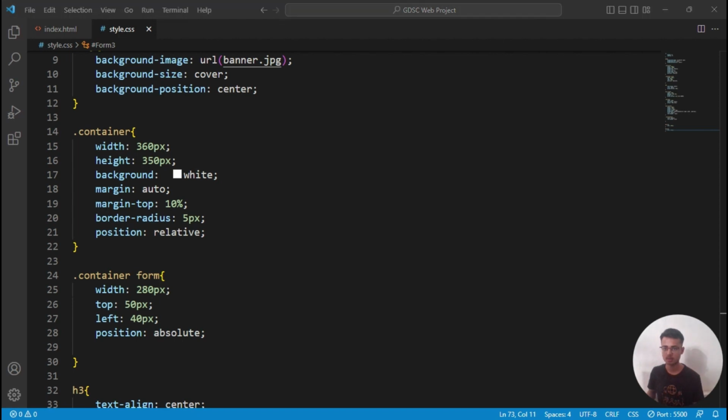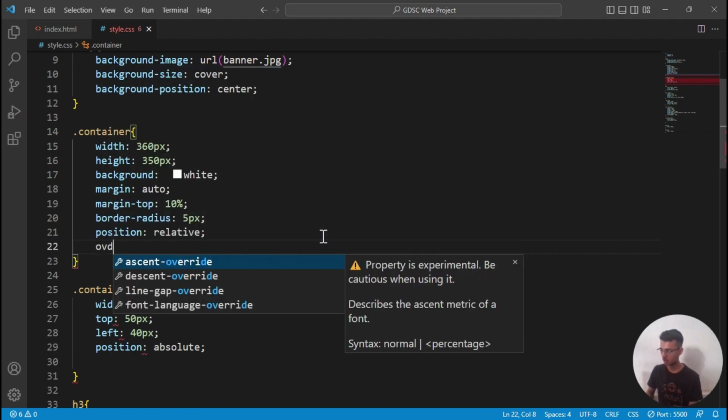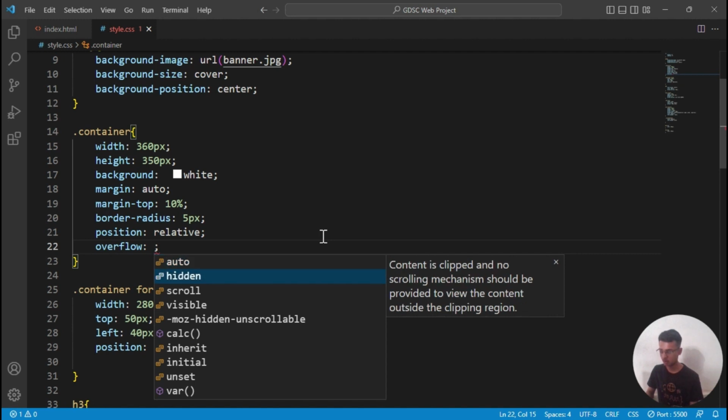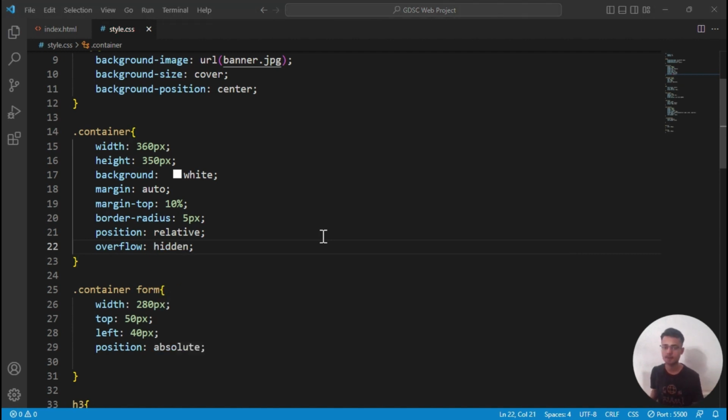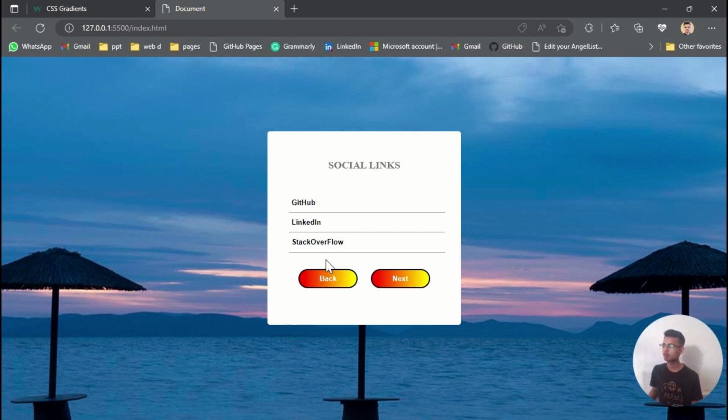Now we will give the overflow property as hidden. That's why the other forms will disappear. Let's do overflow hidden. Let's see. Okay, now the other forms have disappeared. Just click on next, next. Only one form is showing now.